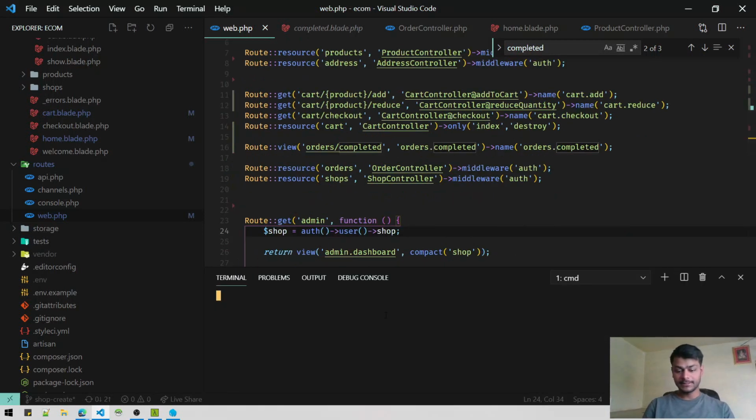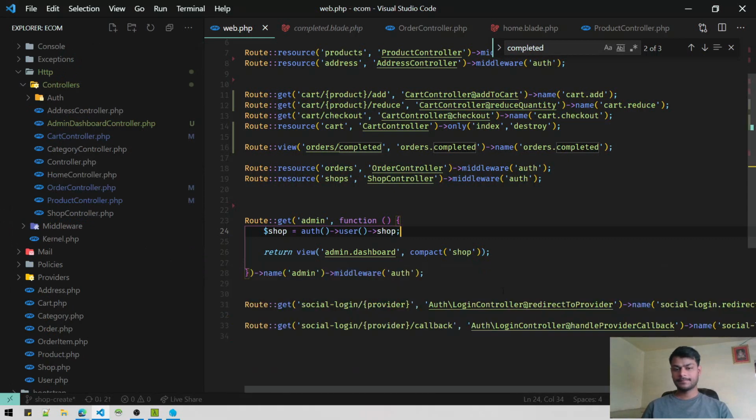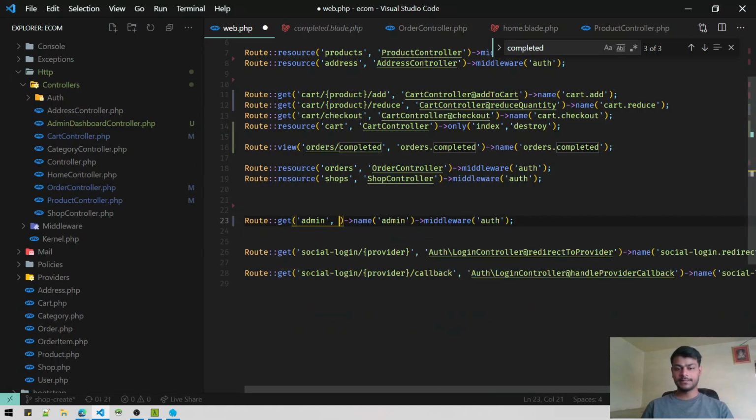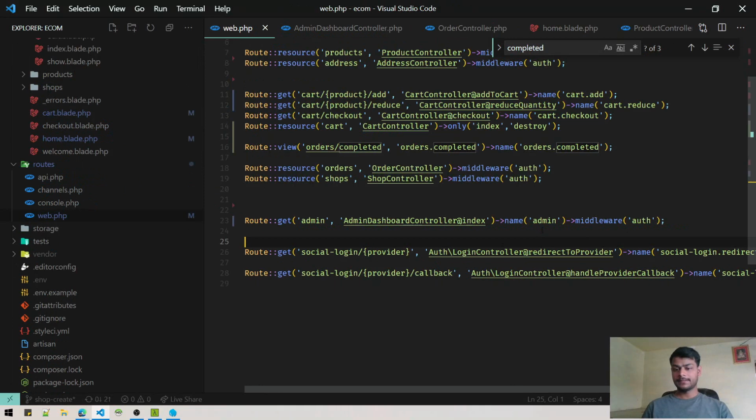So let's create a controller, make controller, and everything from here to here all goes inside the admin controller. So admin dashboard controller, index. All right, so looks good.